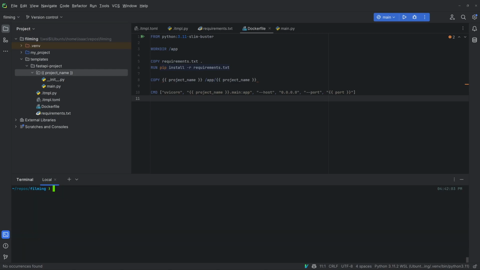So let's test that our new template works. Let's create a My FastAPI project in my filming directory. As you can see, it's asking us for the port we want the server to run on. Just to be a little bit different, let's do it on port 7000. And now it's created our FastAPI project.